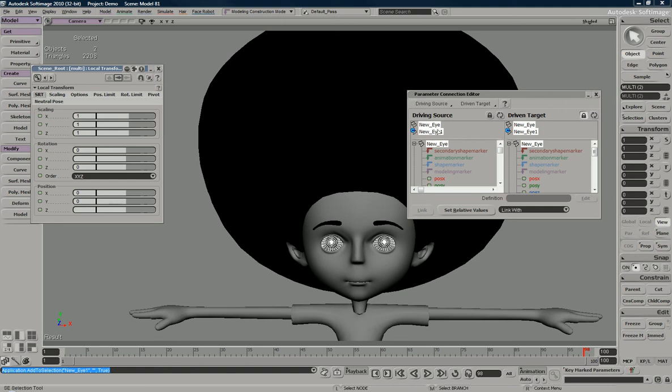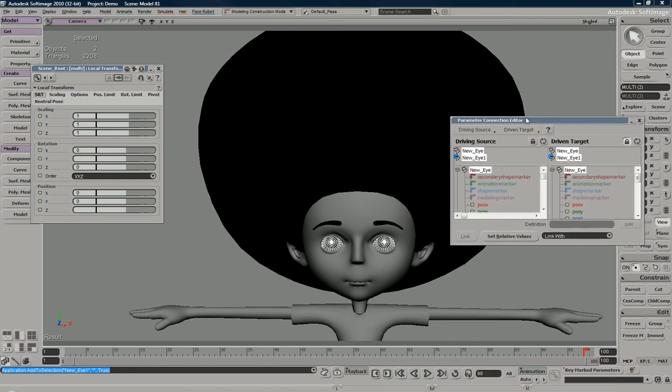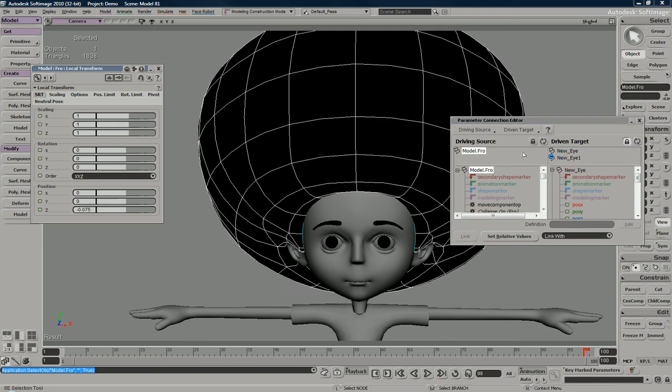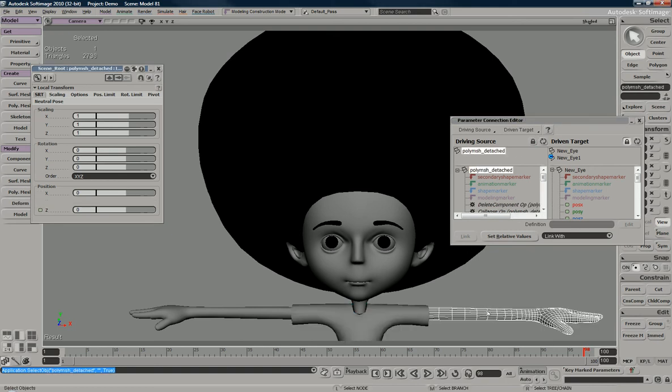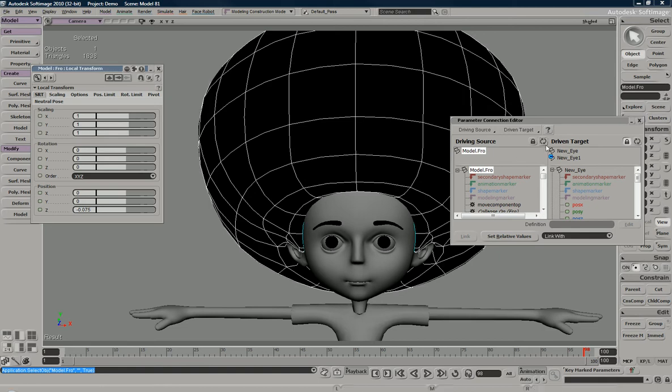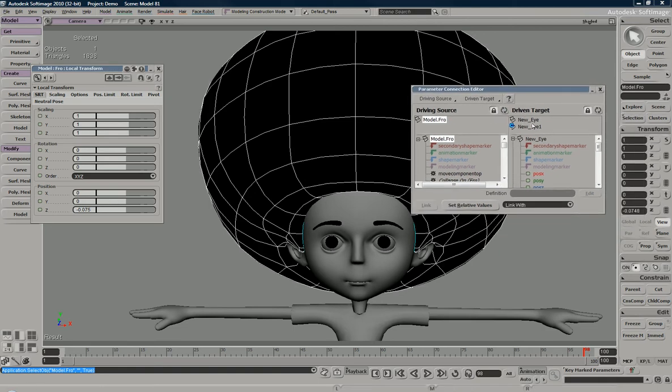Now I want to get the driving source. So all I have to do is select what I want to drive these parameters or these objects. So I'm going to select that. And then I'm just going to hit the lock key here. And with that lock key pressed, I can select anything, and this isn't going to update. If I do not have this locked, it's just going to update for each object that I have selected.